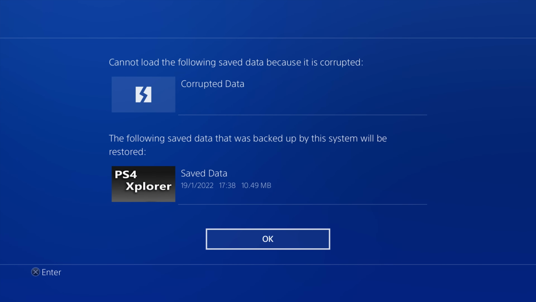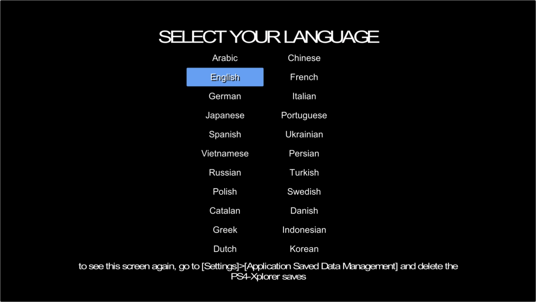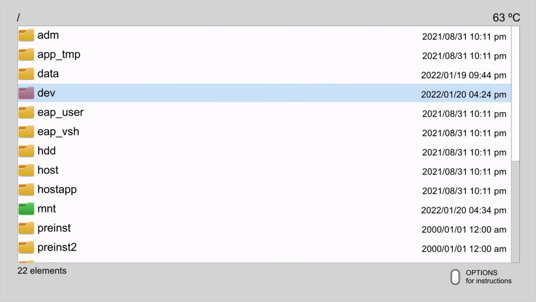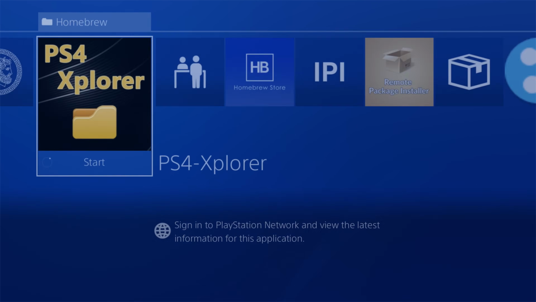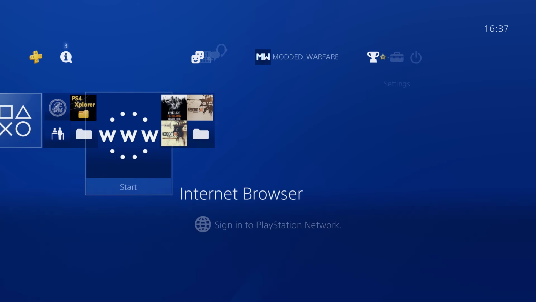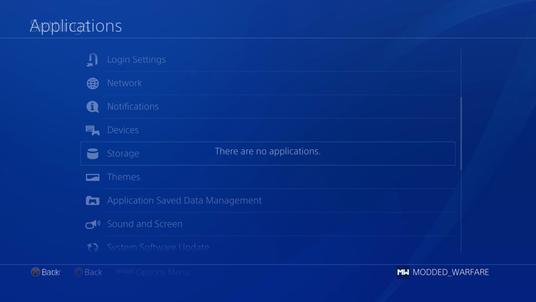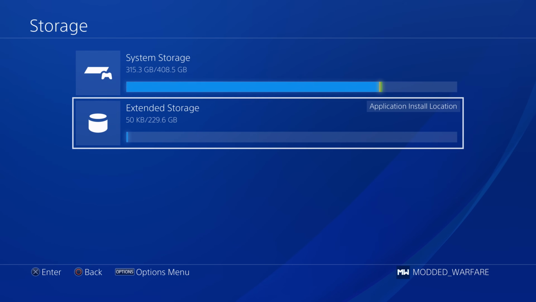Okay, so this one seems to, wait, cannot load following save data. Okay, that's fine. Let's see if it fixes it. Yeah, okay, so it still runs. Just some issue with the save data there from running from the USB, but it still works. So for the most part, homebrew apps and games, especially games that you copy over that way, should work absolutely fine. Okay, so I've moved the apps back over to my internal drive now.